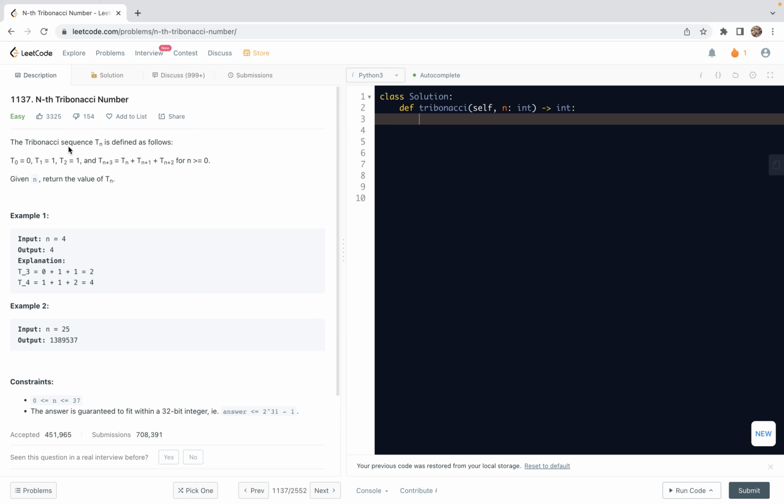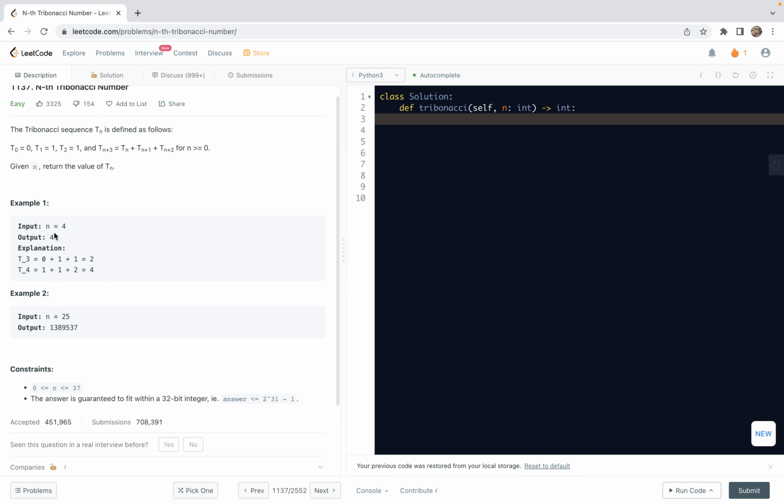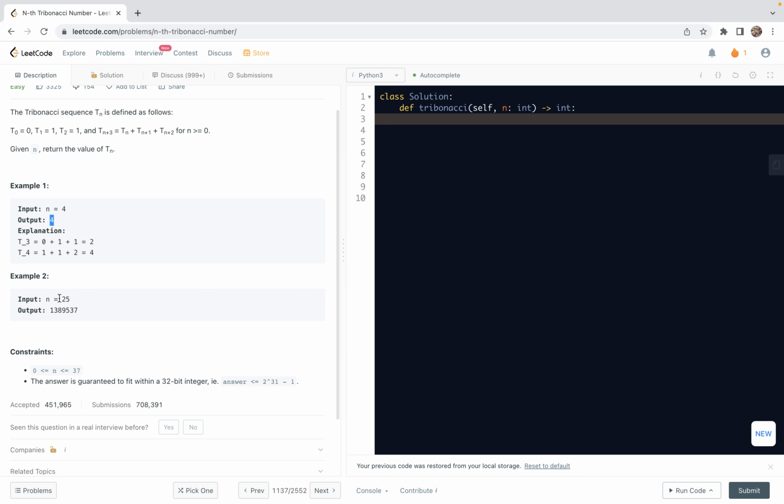So here, this sequence Tn is defined as follows. So here is a recursive formula. We have T0 equals 0, T1 equals 1, and T2 equals 1. And then the last one will be the sum of the previous three numbers. So given n, return the value of Tn. So here is the result for n equals 4. So similarly for n equals 25. So this is the number accumulated.